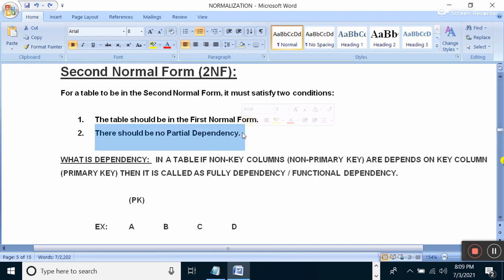Suppose in case your table has partially dependent columns, then immediately those partially dependent columns should be removed from your table. That is what the second condition is telling us. But before you want to know about partial dependency, first of all, we should know what a dependency is. Okay, now, let us see.